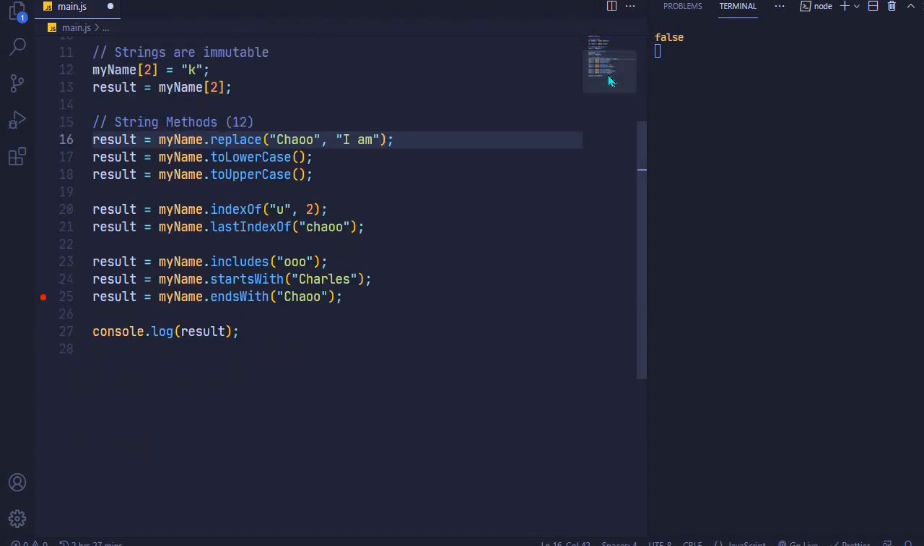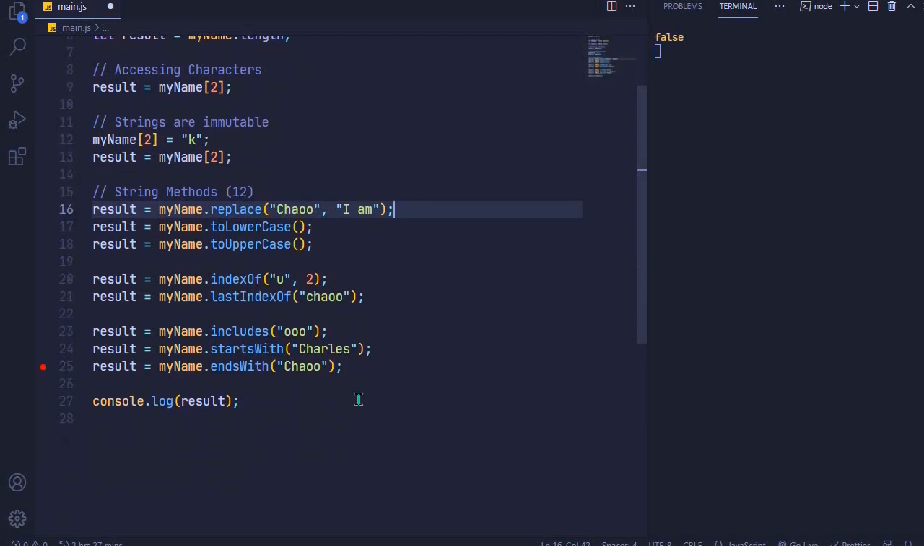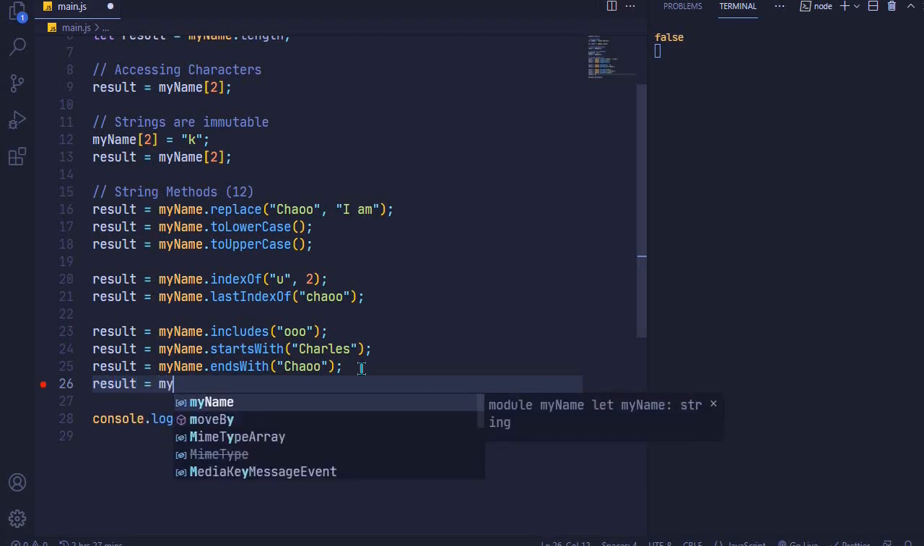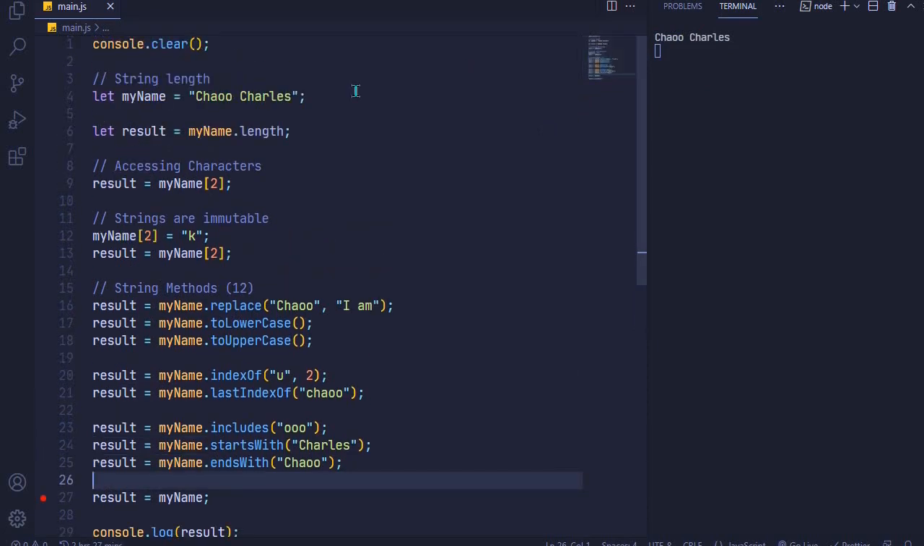Okay, cool. Now we have another cool string method for cutting out white spaces. So right here, let's have a result as my name. Despite all these things that we have done here, my name has not changed. So it is still Chaoo Charles. When I save, we still have our Chaoo Charles because strings are primitive types and their value never changes. So we can include the space here, and this one will not be visible, but this one will be visible.